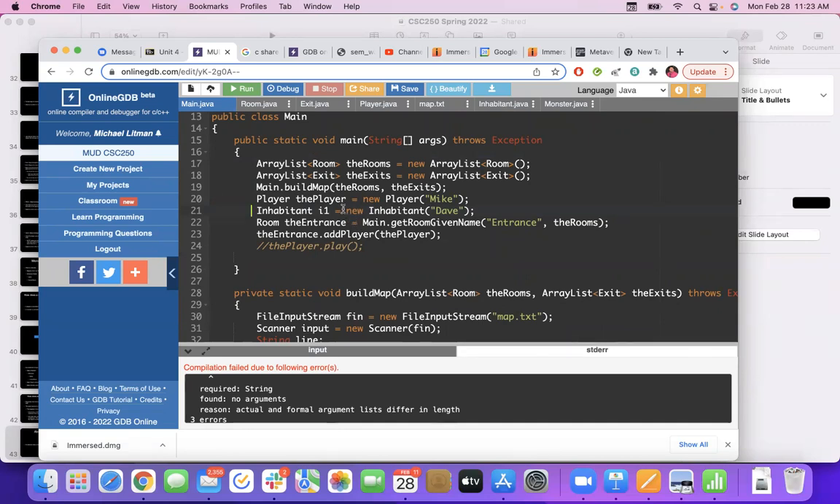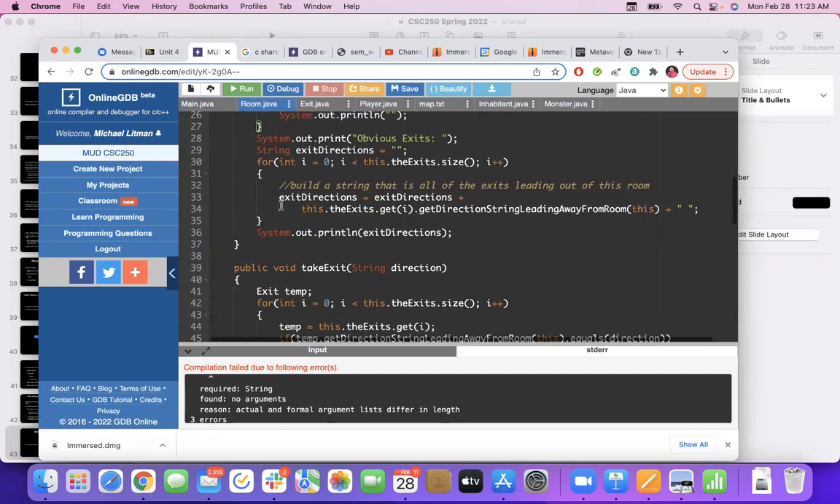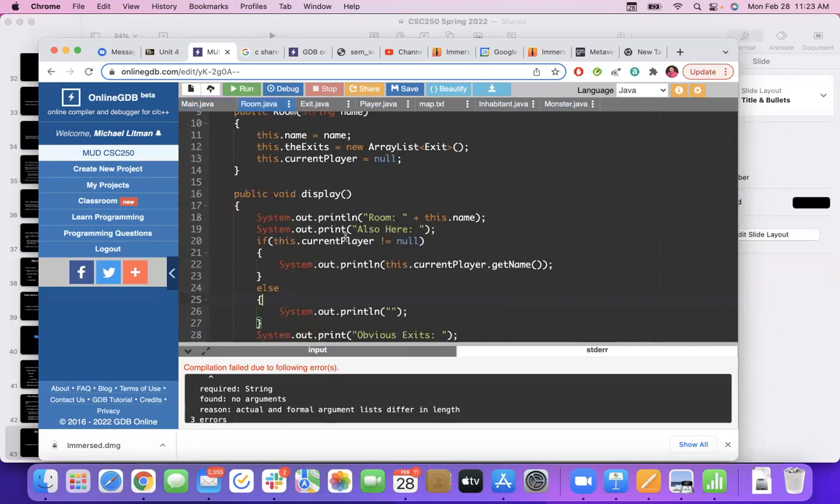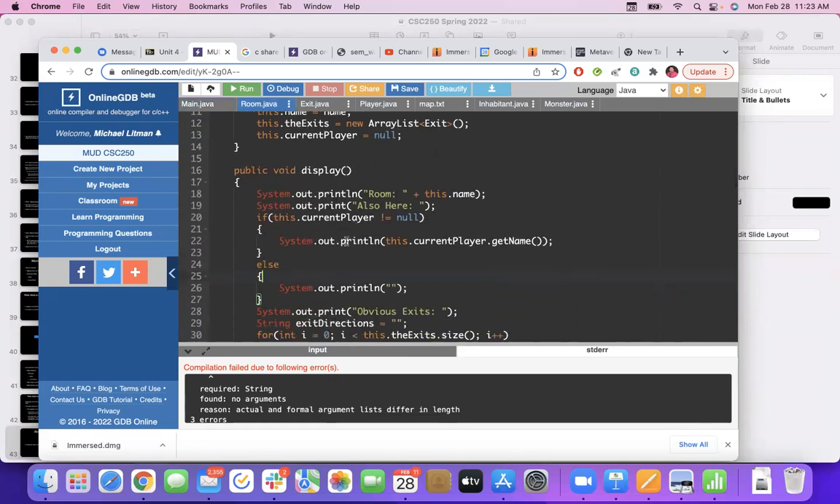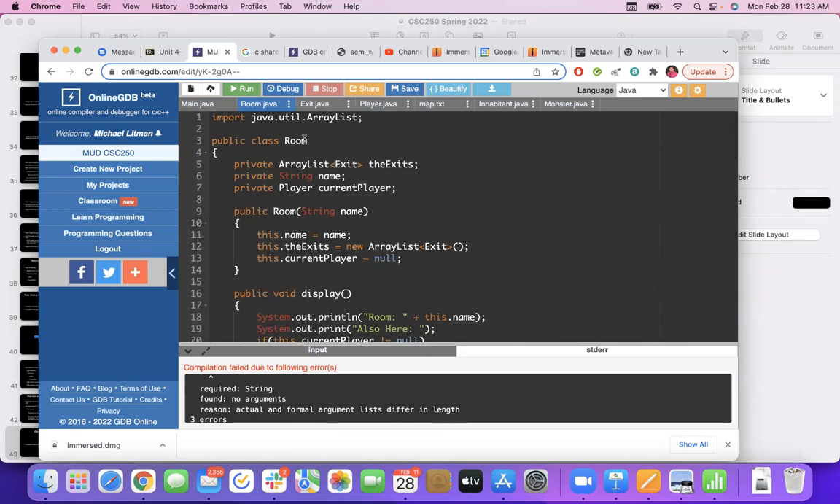So we could probably make the argument that maybe at this point that function isn't even needed, since all players and all those guys have access to that. But the one difference here is in room. Room, when they say also here, they go through, well, right now they're just looking at the current player. We don't have inhabitants in rooms yet, but they're going to go through and they're going to print out the current player's name. And since room does not extend inhabitant, we would need to make sure that room has access to the name of that inhabitant. That's why we keep it as public.